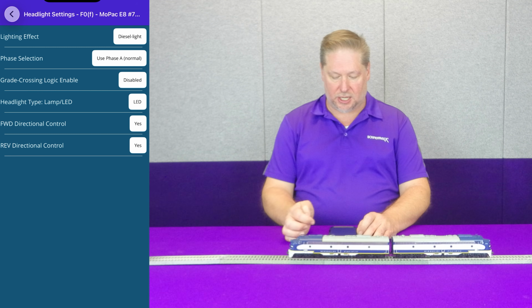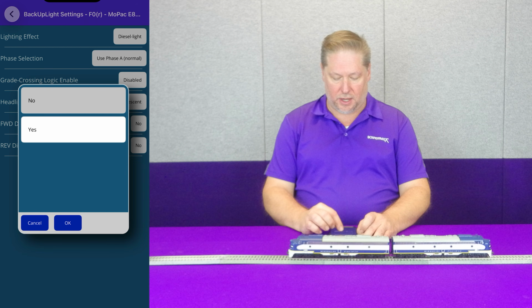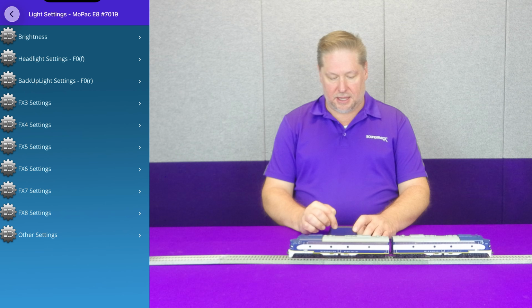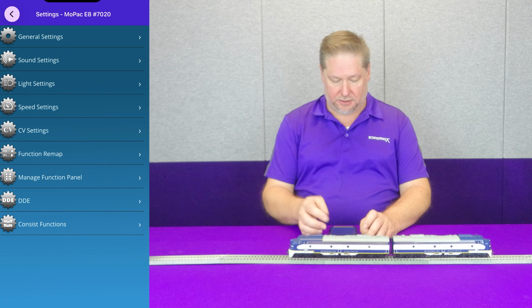Oops, I forgot to change that to an LED. We're going to do our backup light the same way. We're going to say yes, and we're going to change that to an LED. And so now, we're going to do this to the other unit.